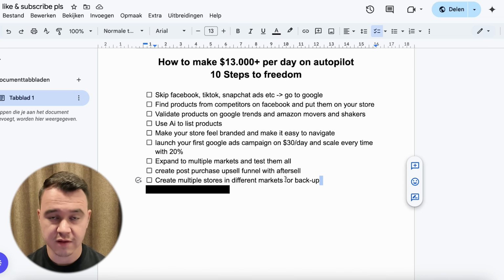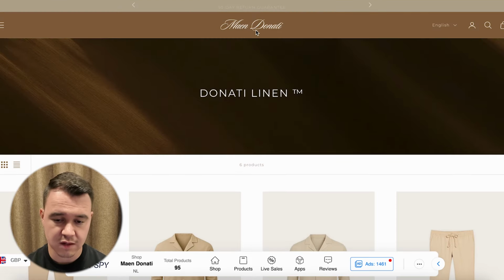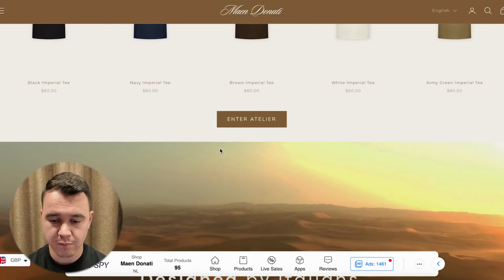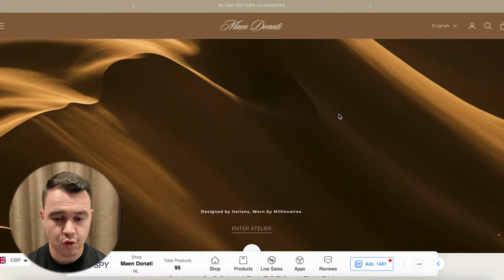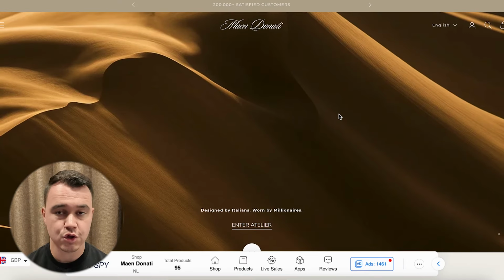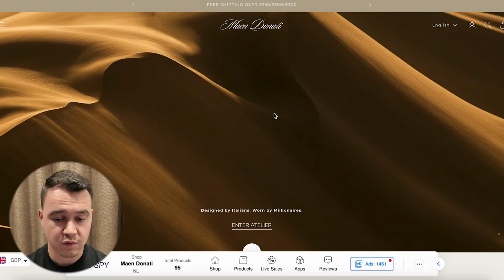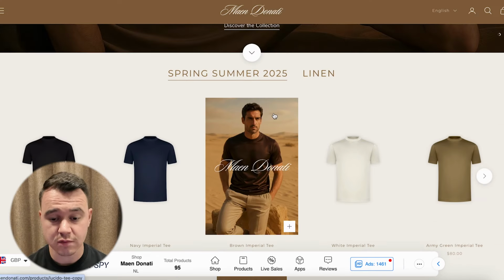So this is how you're going to test different niches, because it doesn't make sense if you have this kind of store and now you're going to test pet products. That's stupid, right? You're not going to add pet products on here or home decor. So this is why I recommend you guys create a new store in a different niche in different markets, okay?